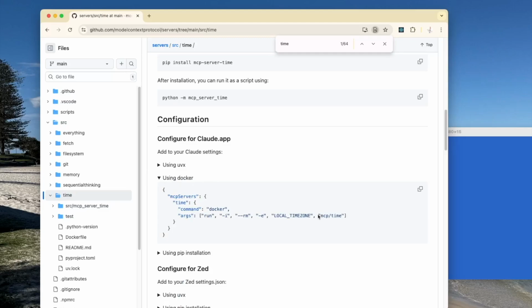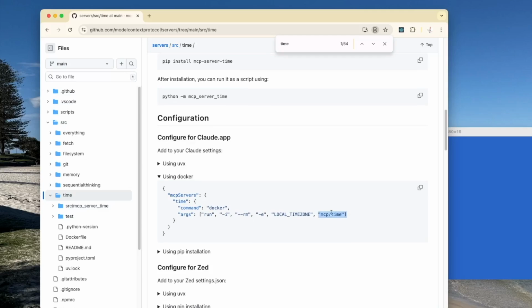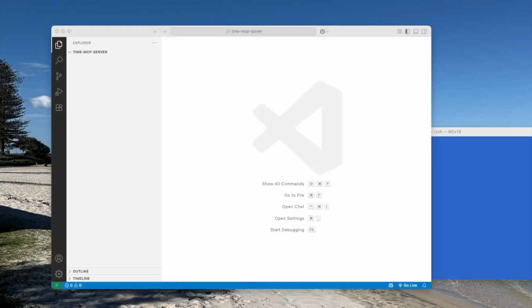Here you get an indication of the name of the Docker image. So let us remember this one. Next, let's set it up in our VS Code.